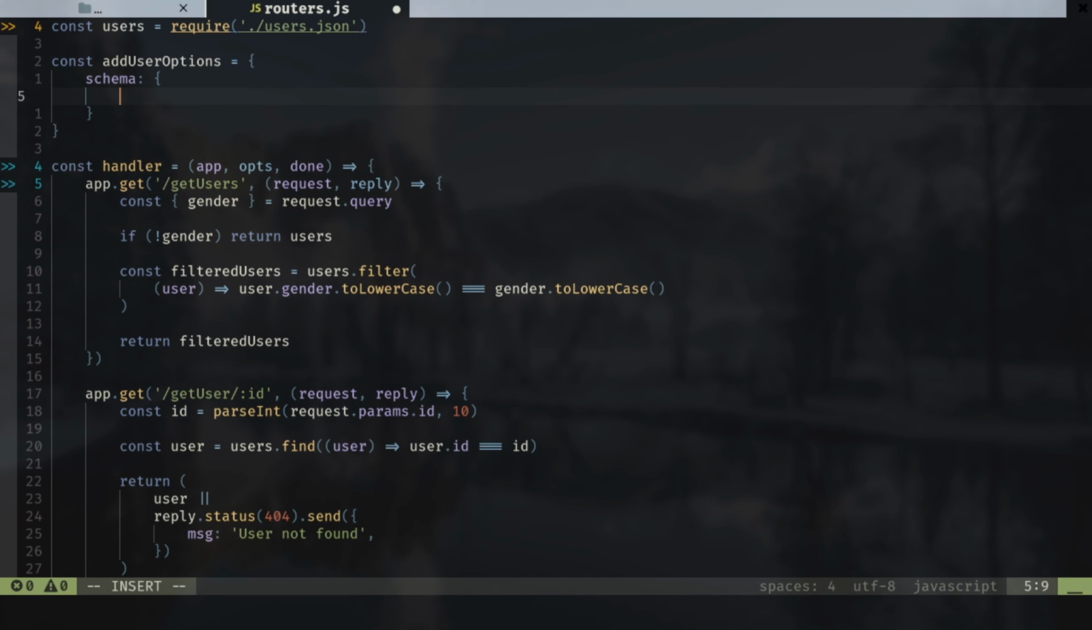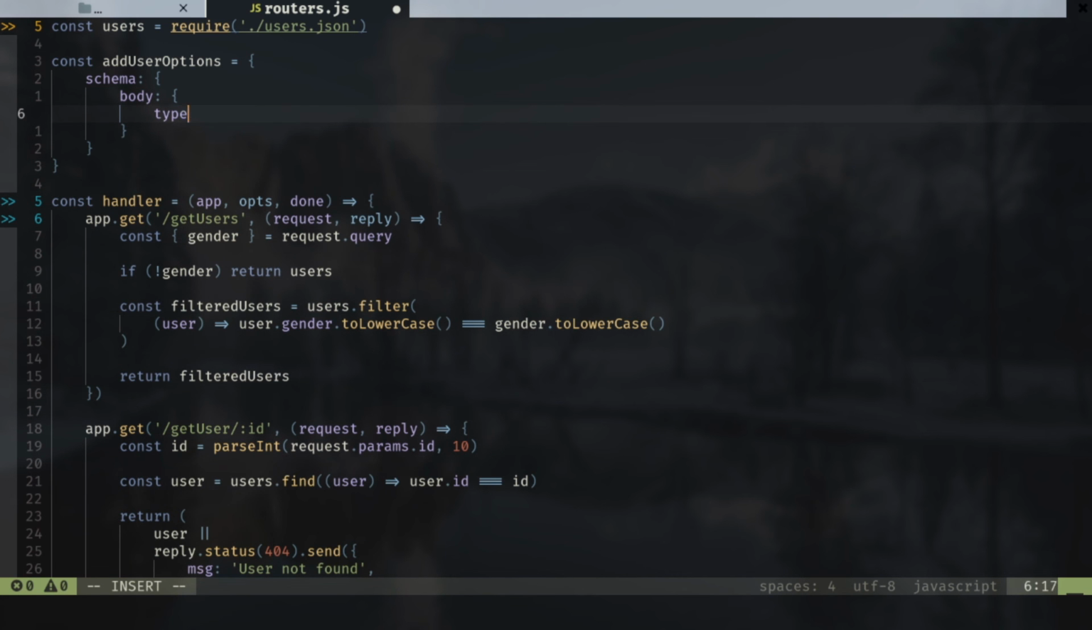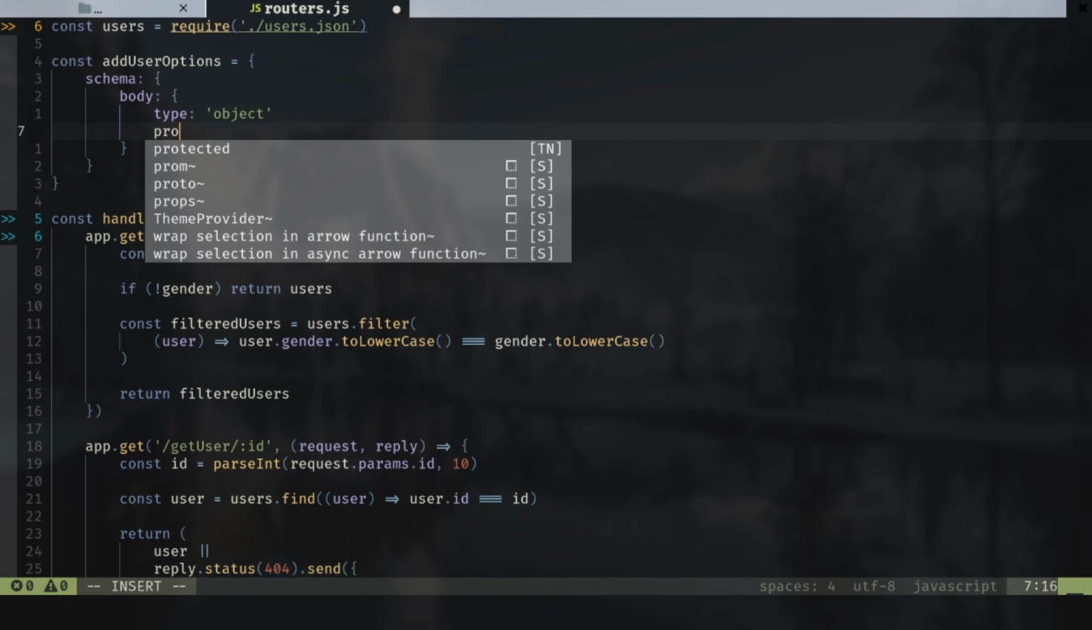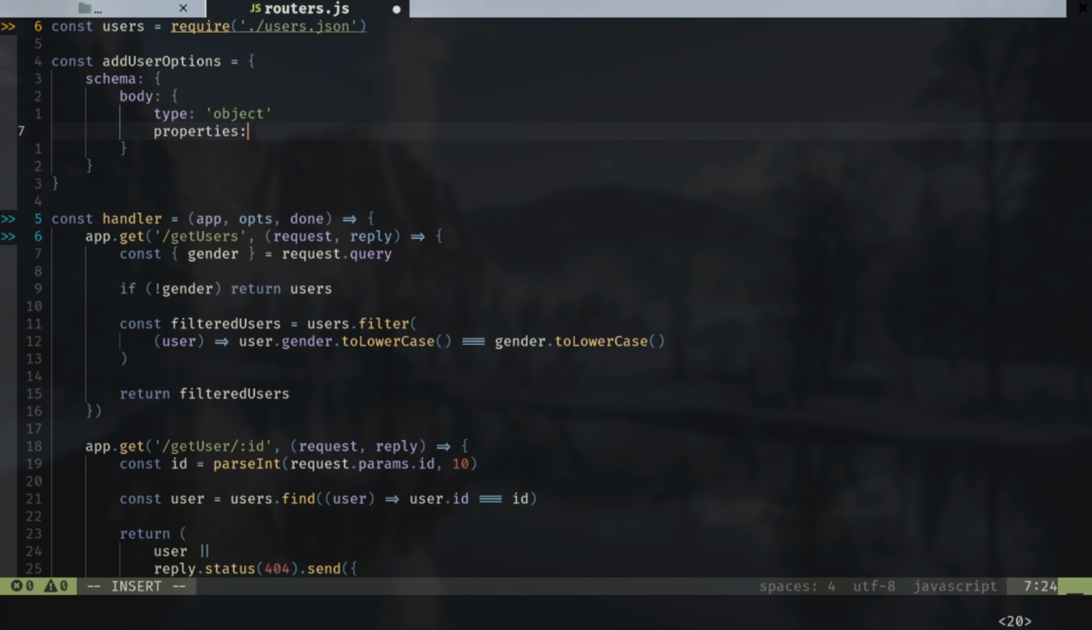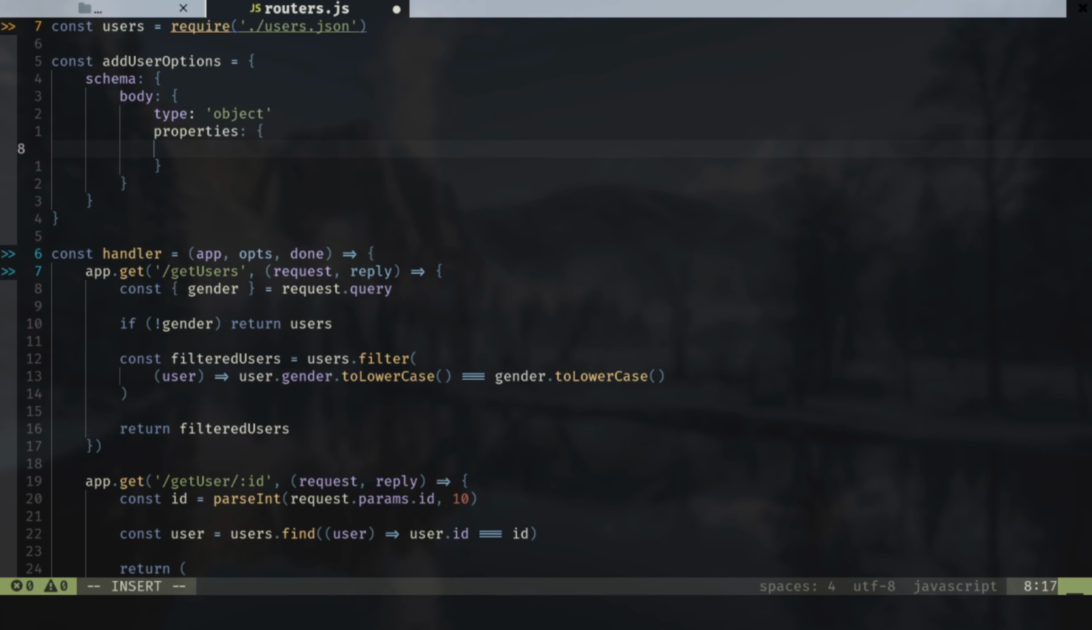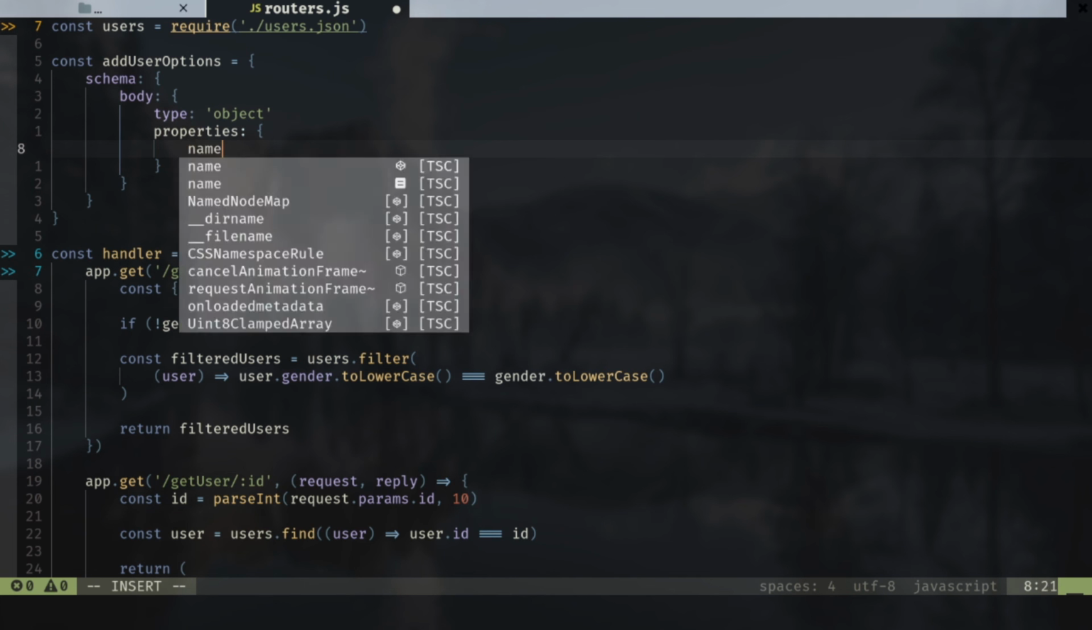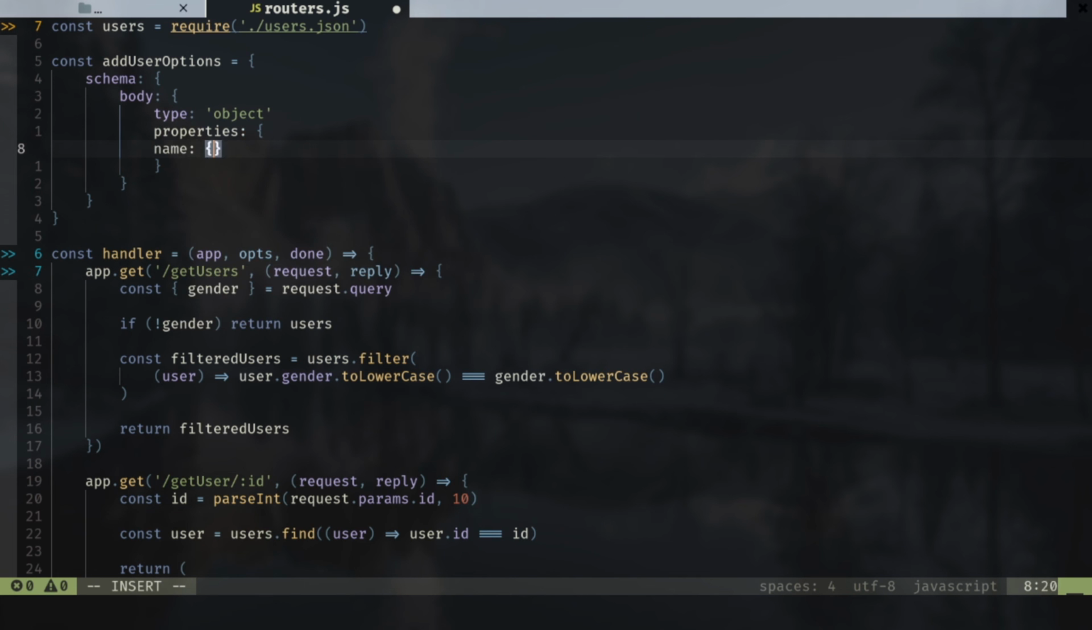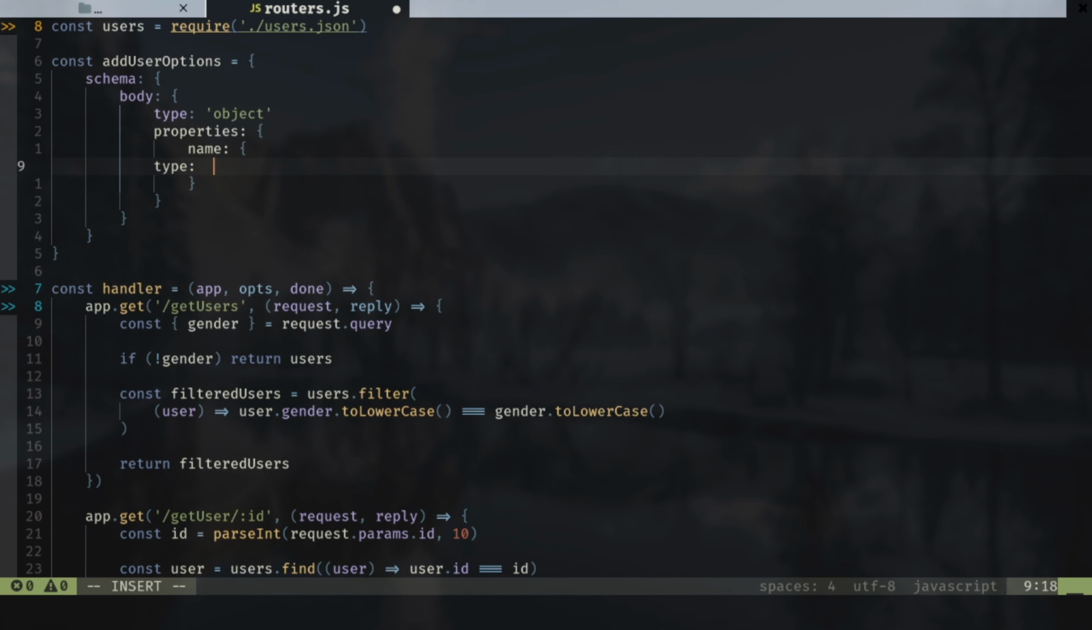And inside the schema, we're going to specify body because we want to create a schema for body. Then type will be object. And you need to pass a properties object. Inside the properties, you have to specify all of the properties that you expect for the request body and also their possible value types. So I want a name, and its type will be a string.